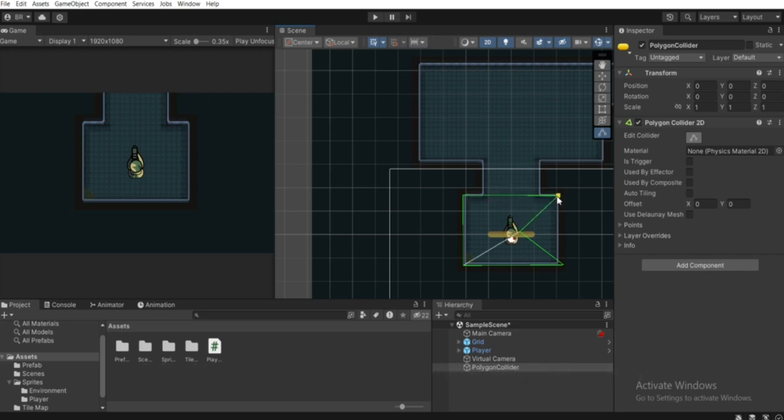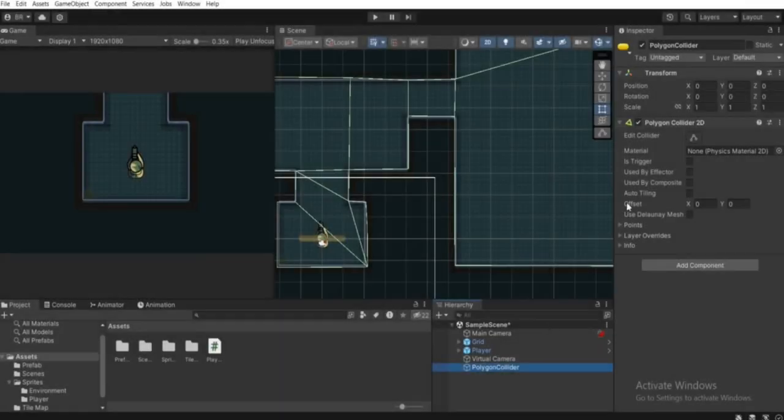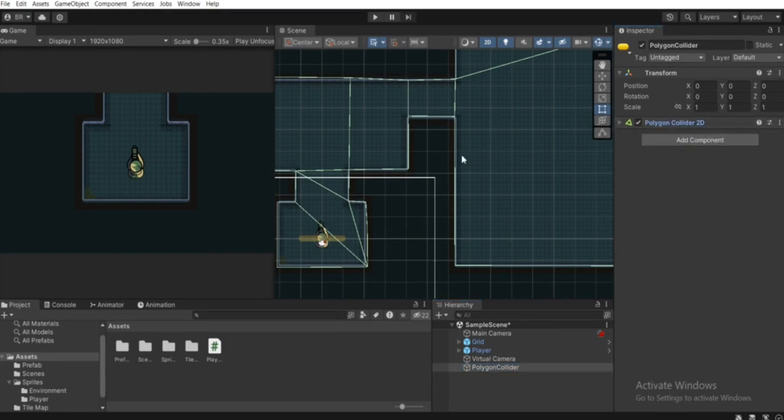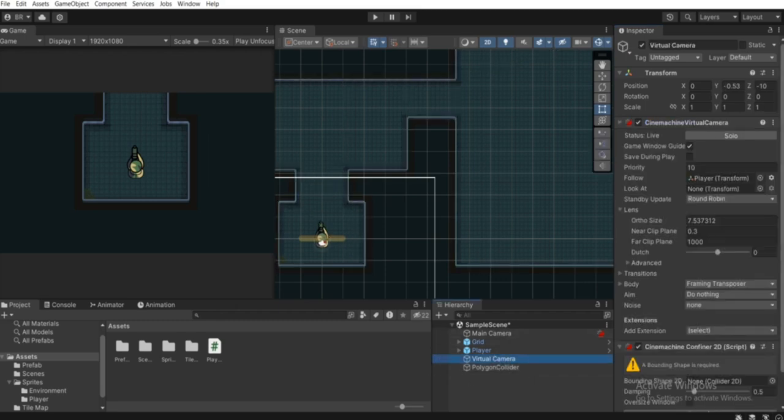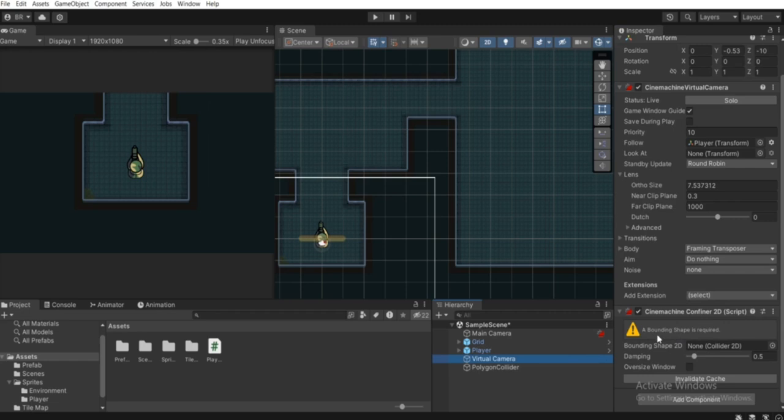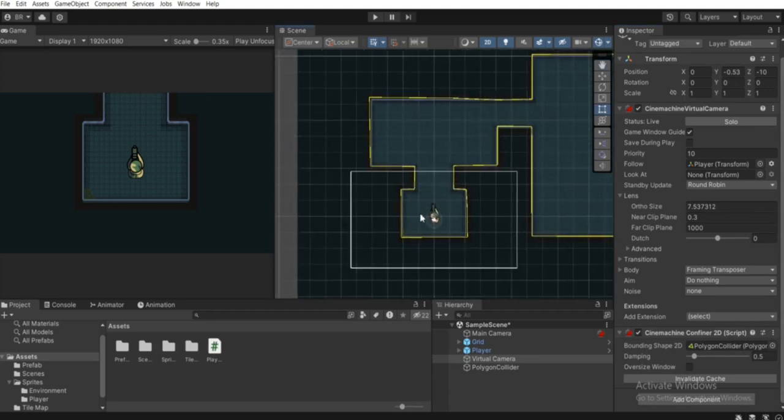So this will be right over here. Select that and make sure you click on is trigger, basically check that box. Then go to your virtual camera, and right over here we need to drag the bounding shape 2D. So we're gonna select the object where we attached the polygon collider and drag it there. Then as you can see it's created, and click on invalidate cache, or you can leave it like that.